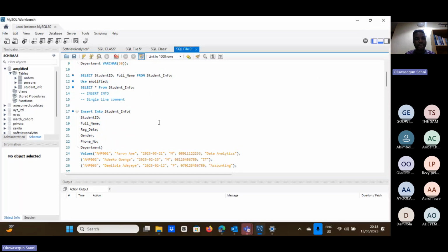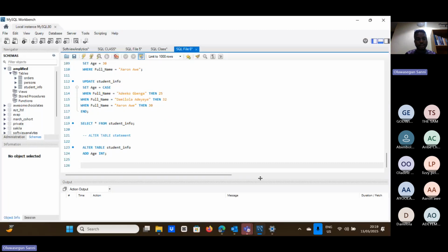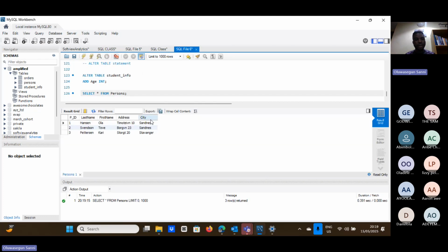So let's say for example I say select all from persons, and then I execute this statement, and you can see that I have this. Alter means that if I want to alter this table, I look at the columns: we have PID, last name, first name, address, and city. I realize that I still want to add one more column which was not created when I started creating this table.